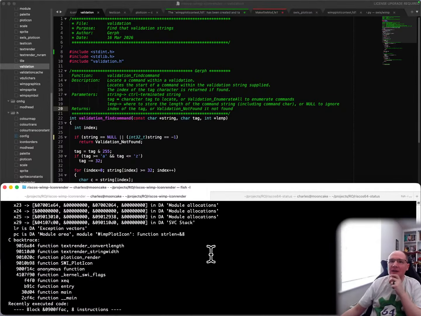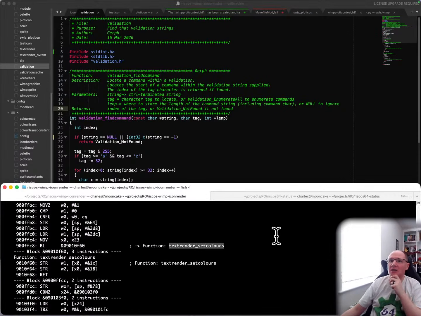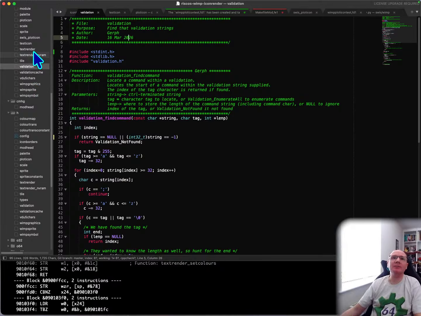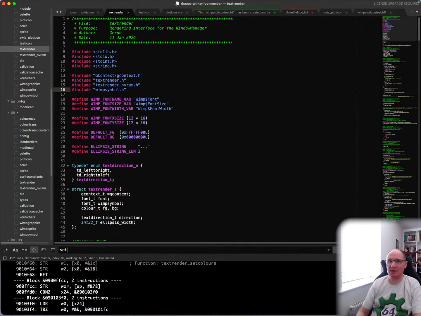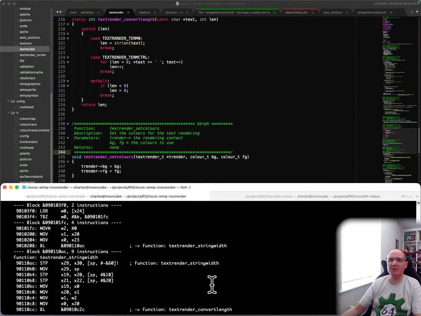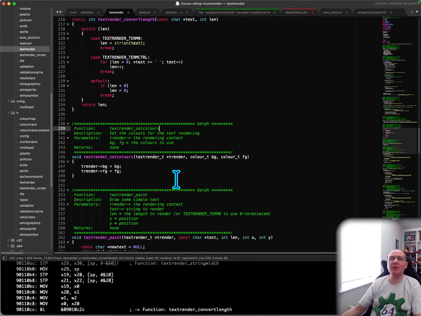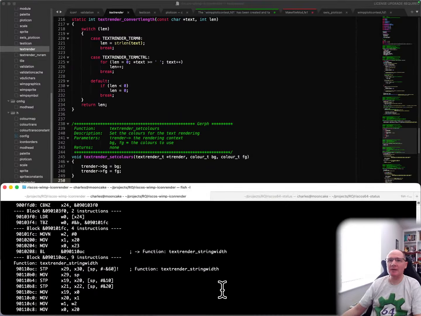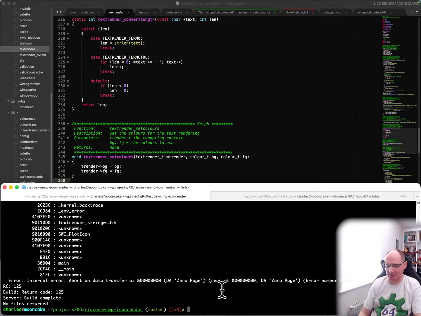We were looking at text render set colors. Oh, so that was something that returned almost immediately. Then it called string width. So we must have been... You know what I can do? I can tell it to use a bigger debug size.